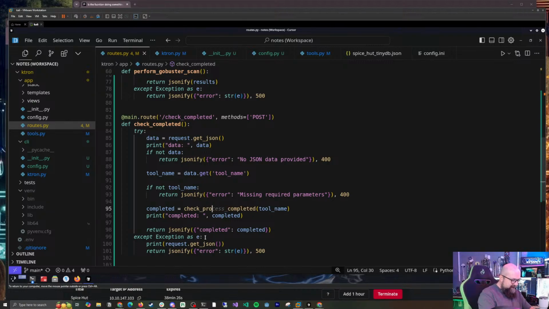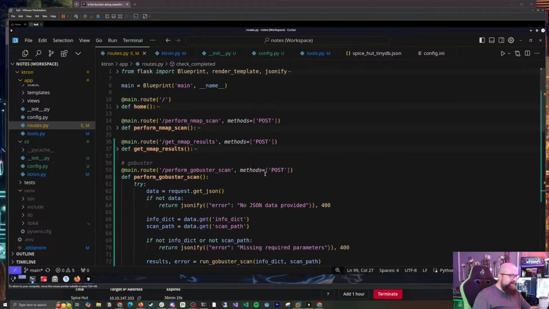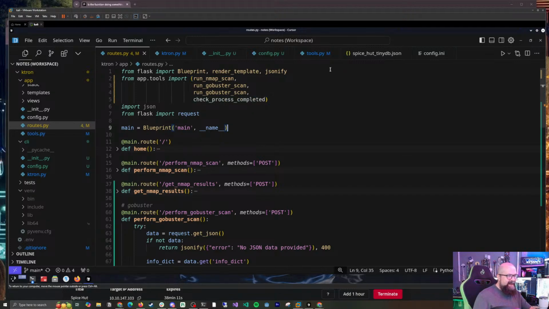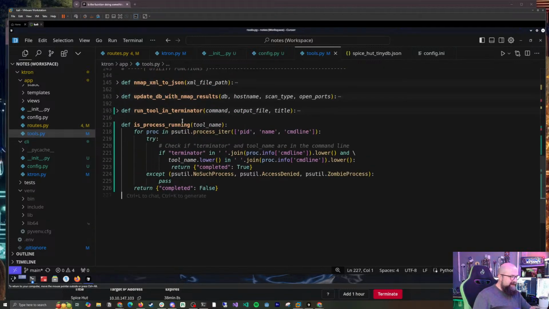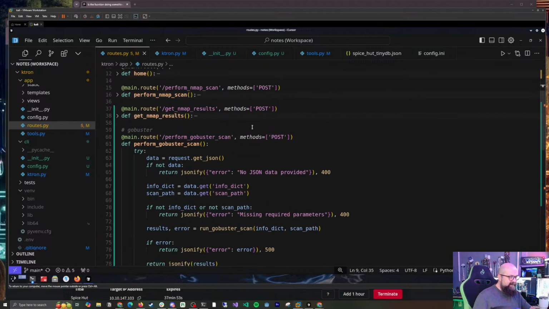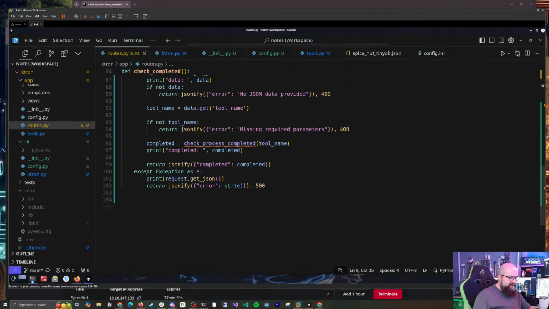Oh, let's rename this check process completed. There we go. Check process completed. Now we got to go up here to tools, and we've got to import check process completed. Now we got to go over to tools, and actually it's called is process running over here. Is process running. Let's go back over to routes and change it to that. Is process running. And we'll change that down here to is process running.